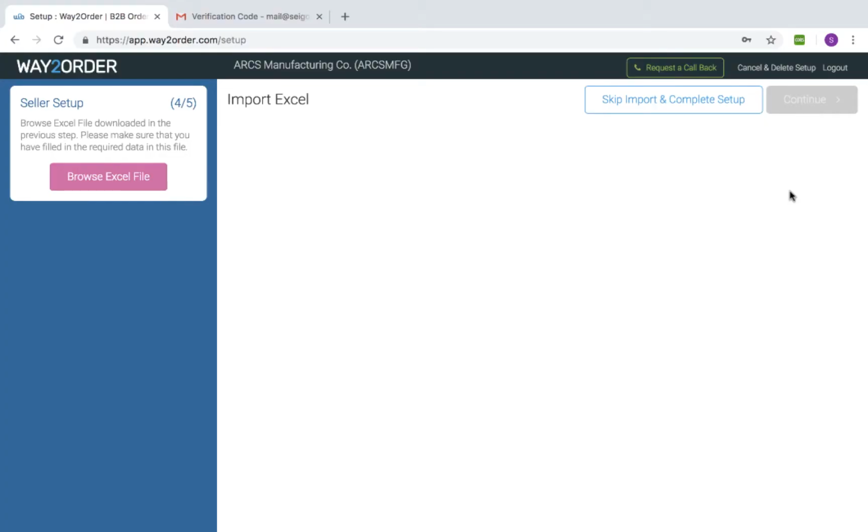You can log out now, and the next time you log in, you will come back to the same screen automatically. We also have a separate video on how to prepare your Excel data for import. You can even import your Excel data later, or if you choose, you can also add products manually one by one. For that, you will have to skip the data import process and complete the setup. But I have already prepared the data, so we'll import that now.